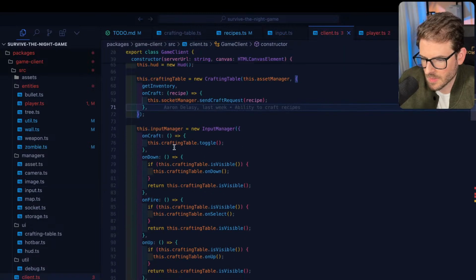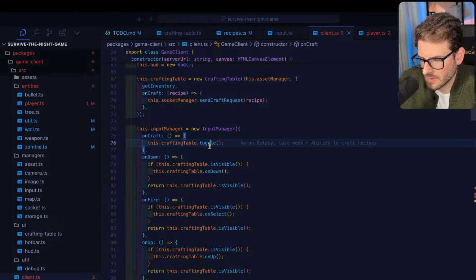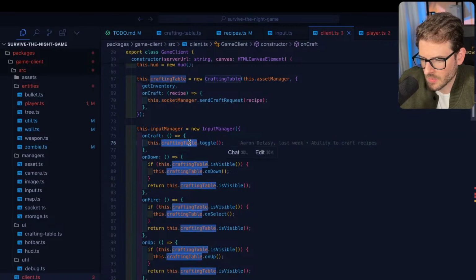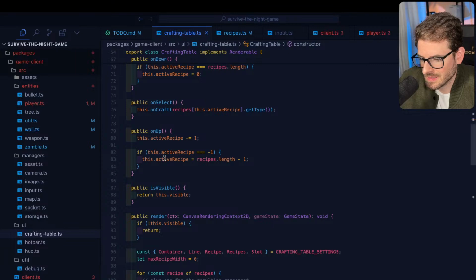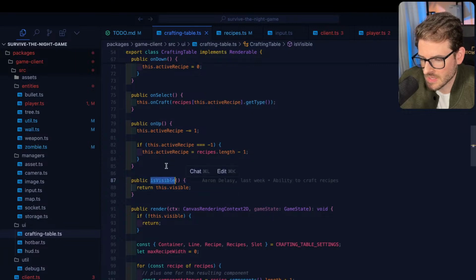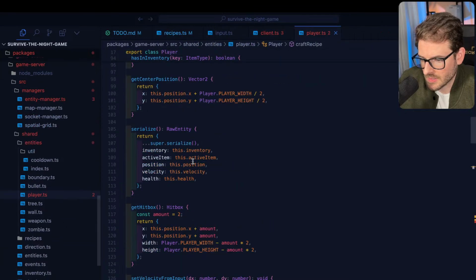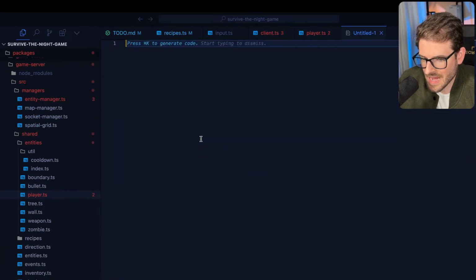Input manager. Okay, there we go. OnCraft. Toggle the crafting table. So the crafting table has a boolean to know if it's open, visible. And I think what we could do is use the isVisible function that's on here and prevent the player from moving. So the player somehow needs to get access.